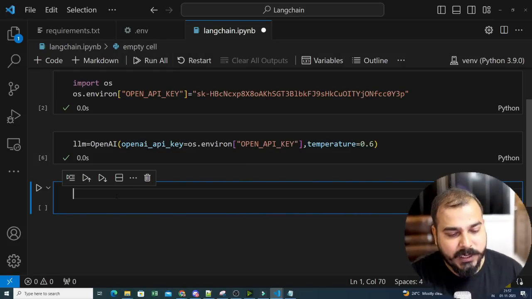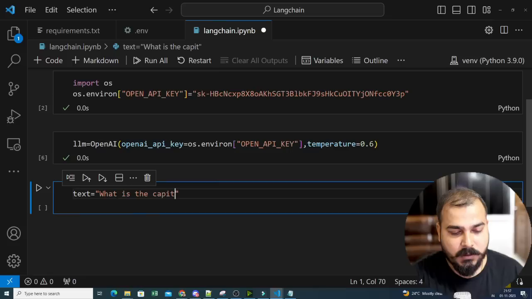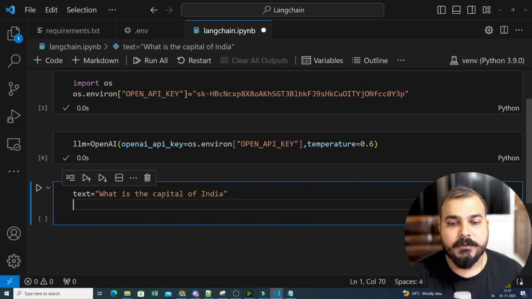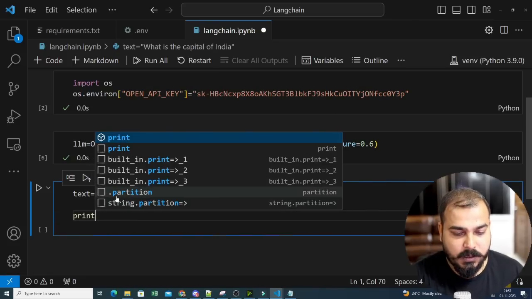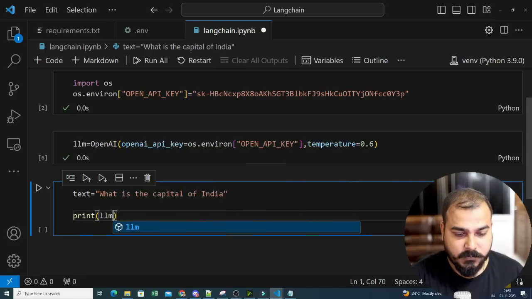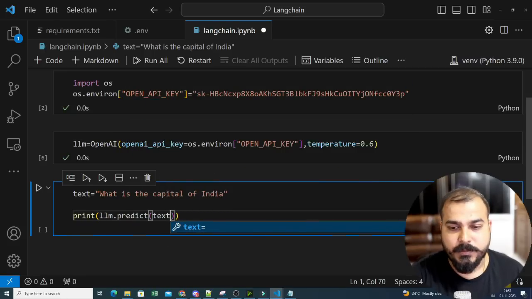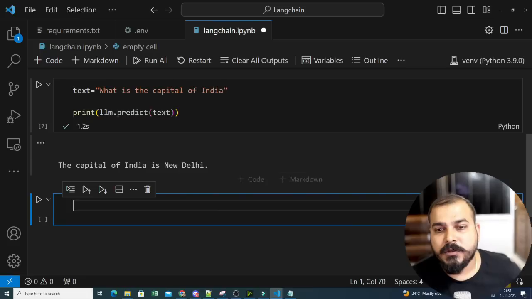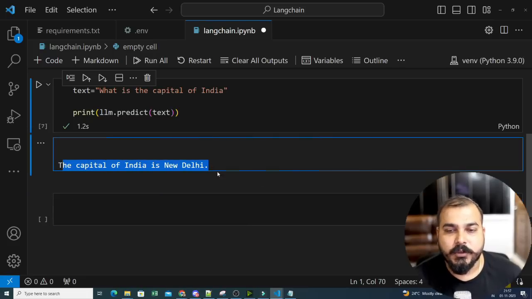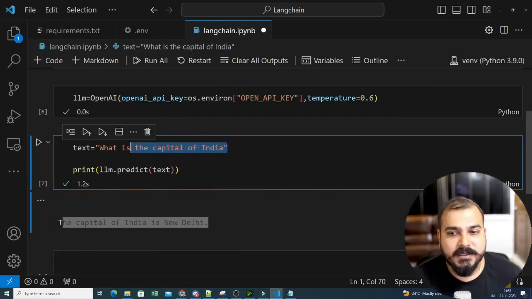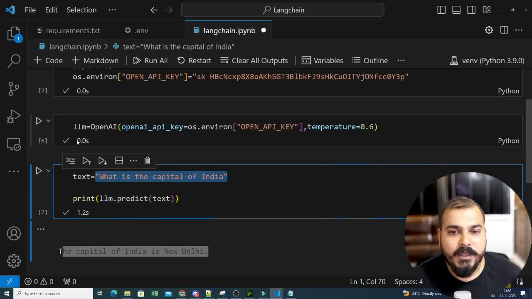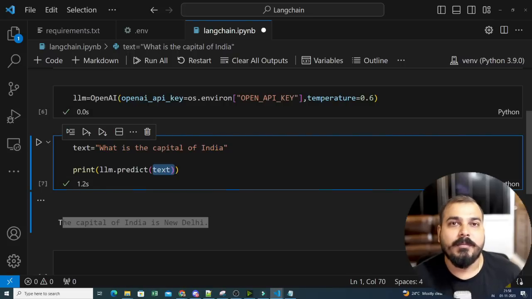Now what I will do quickly is write text. Let's say the text is, what is the capital of India? Okay. So here I will write print llm.predict, and here I'm going to write my text. So here you can see the capital of India is New Delhi. So here what I have done is that this is my input, and if we use llm.predict, I'm going to get the output text.